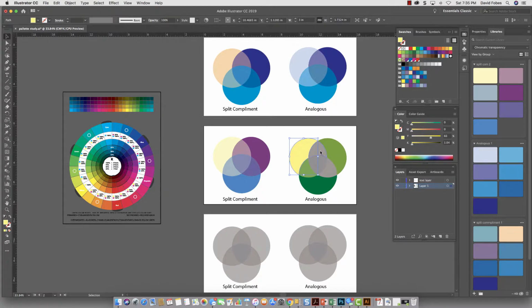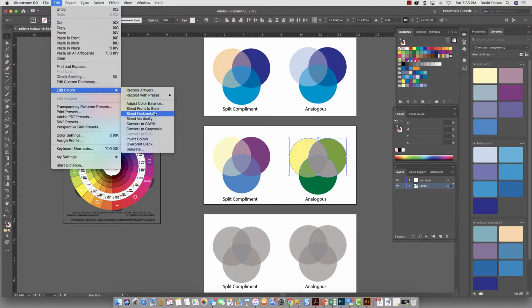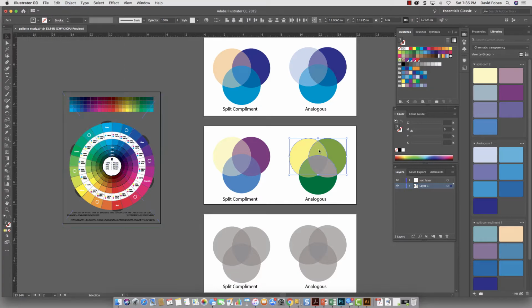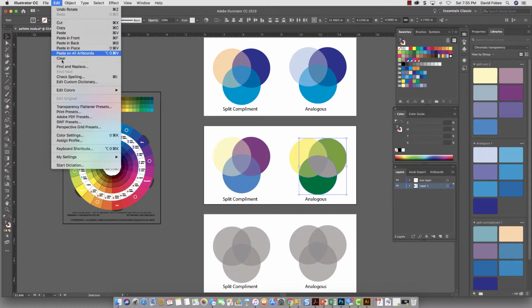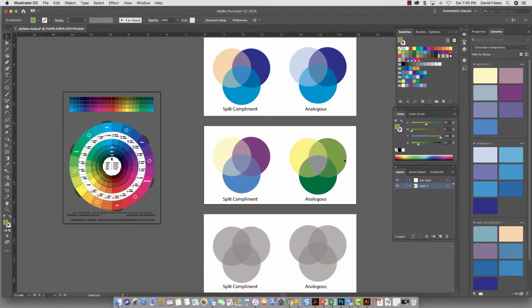I'm going to select the prismatic again, hit shift, and then I'm going to go Edit Colors, and this time I'm going to go Blend Horizontally because it's going across. And Edit Colors, Blend Vertically. All right, they're still pretty close together.